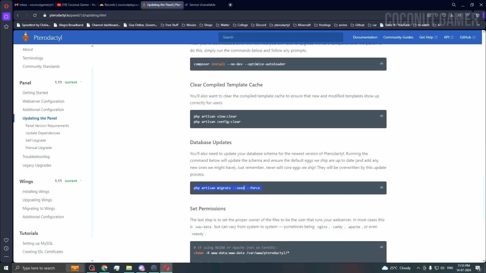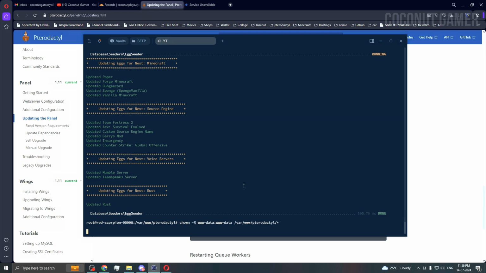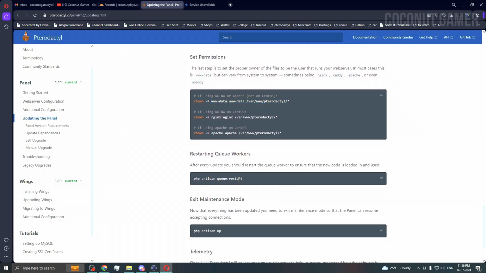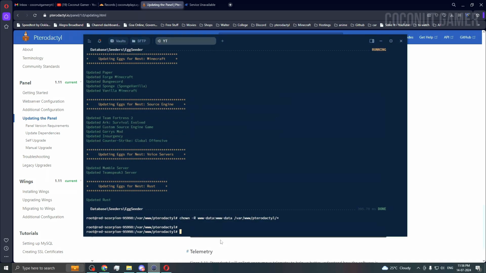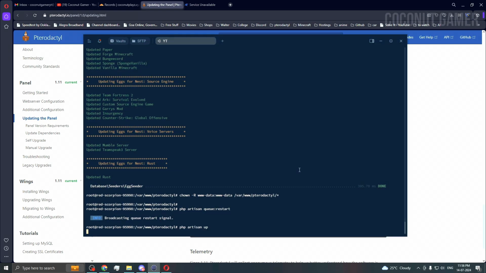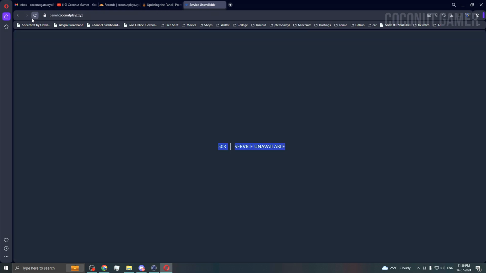Yeah, that's done. So setting permissions, you need to run this if you are using Ubuntu. For Nginx and Apache, if you are using CentOS, you need to use this command for Nginx, and this command for Apache. We are using the normal server, which is Ubuntu, so we're gonna use this one. Then restart the queue worker, which is responsible for restarting your panel whenever you reboot your machine. And now up. Keep in mind that everything you have done gets erased on the panel.